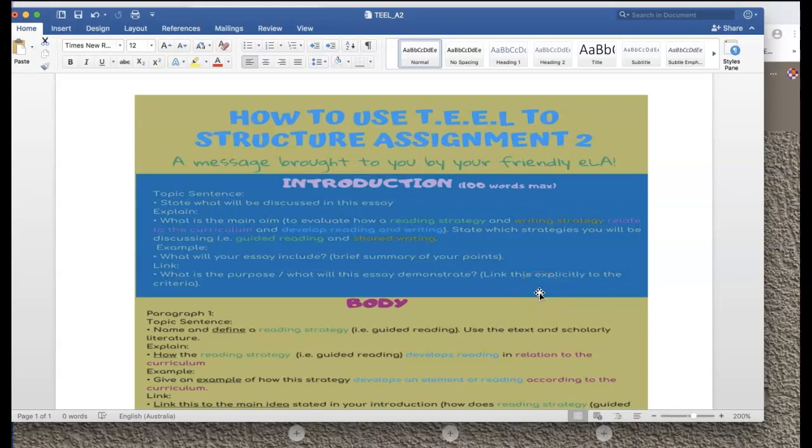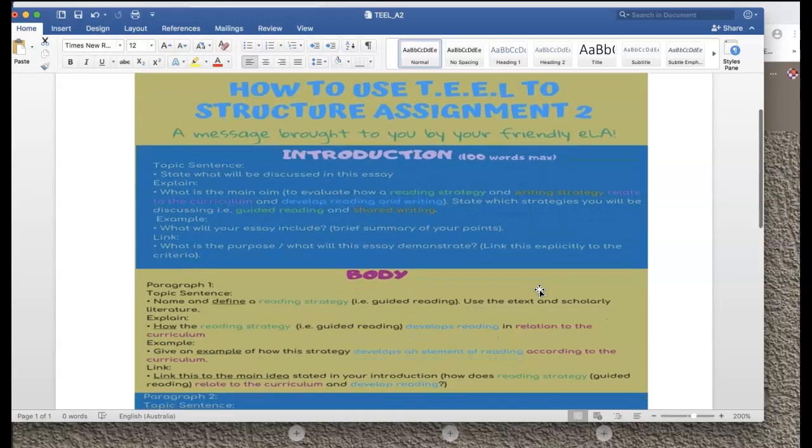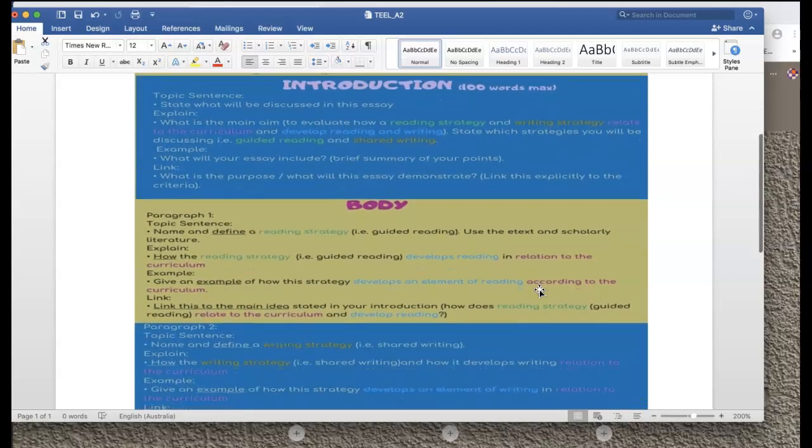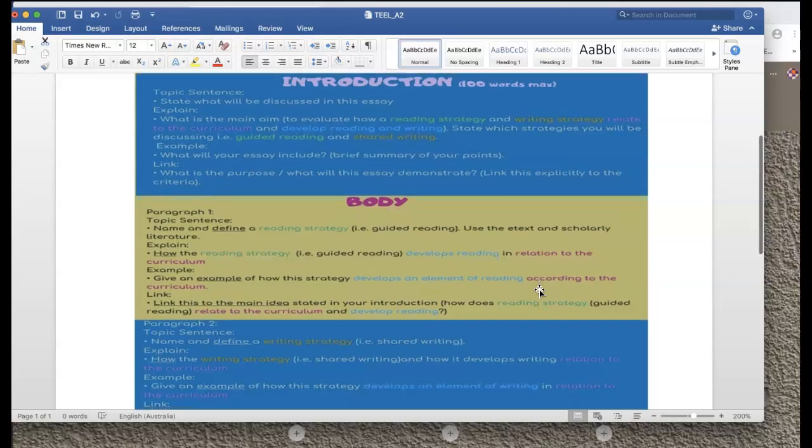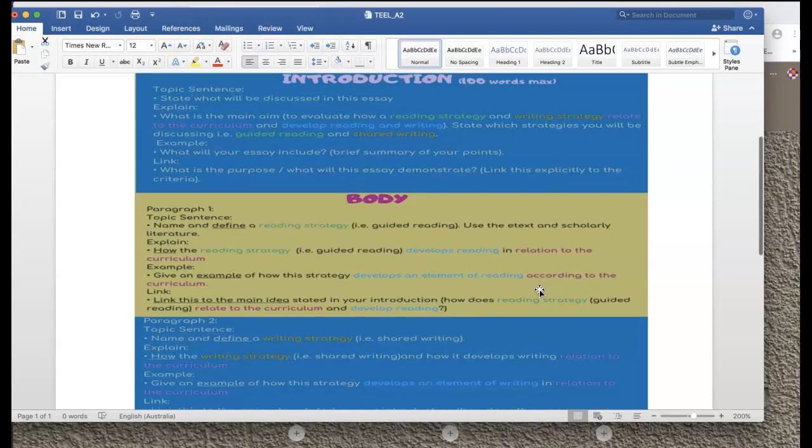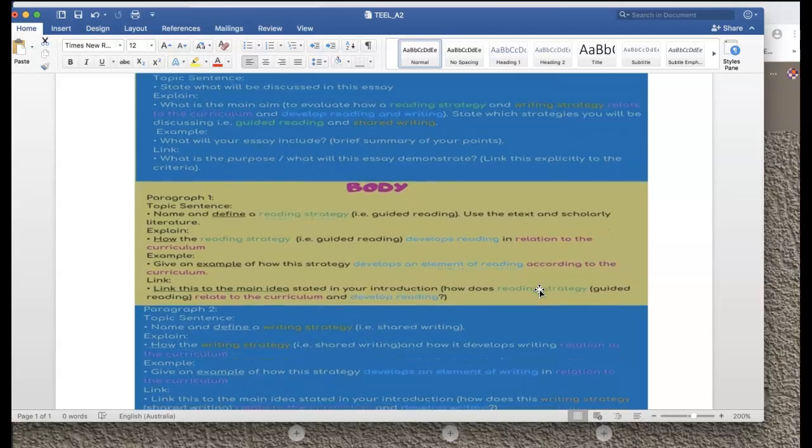So it's basically showing you what you need to be having in your introduction. So you're going to explain what's going to be discussed in your essay, what's the main aim, and what your essay is going to include. Now remember, you've only got 100 words, so make sure you do that really succinctly. That's really important to do. So then the body, this is where we really need to get into our reading strategies and also our writing strategies. Okay, so these are really important in relation to the body of our assignment.